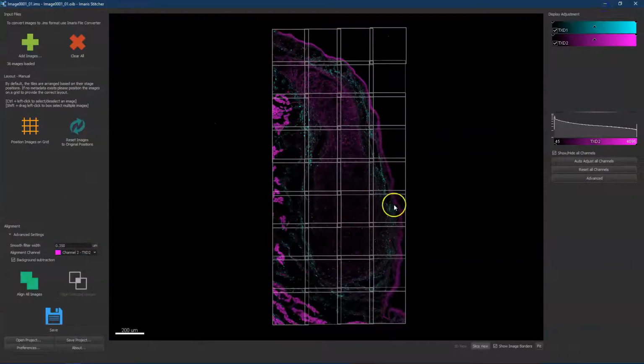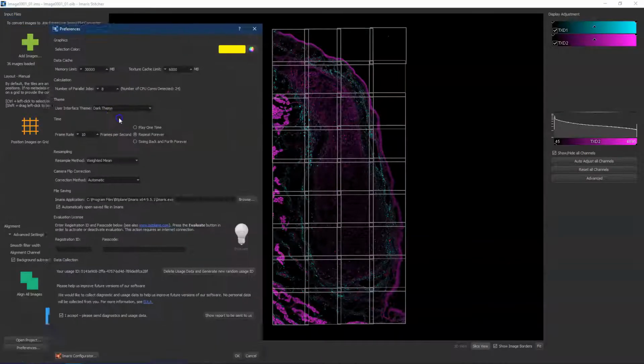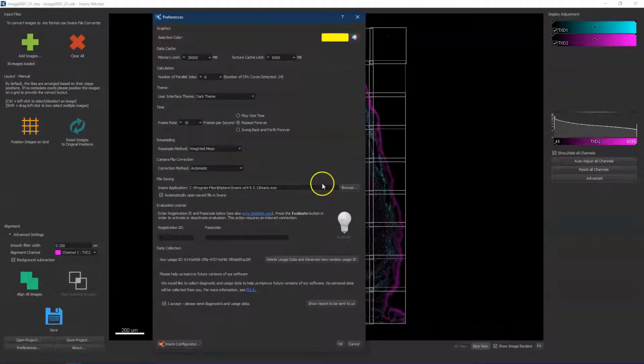Okay, so as you can see, stitching tile acquisitions doesn't have to be complicated. Now, the last thing I want to talk about is going to be some advanced preferences, which you can access here on the bottom left. That pops up my other window, of course.